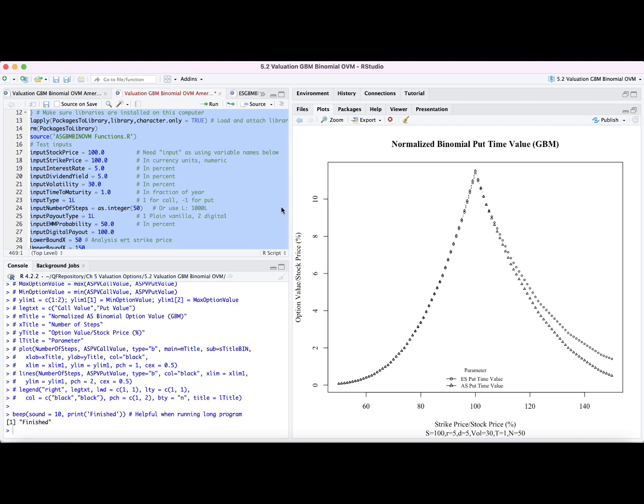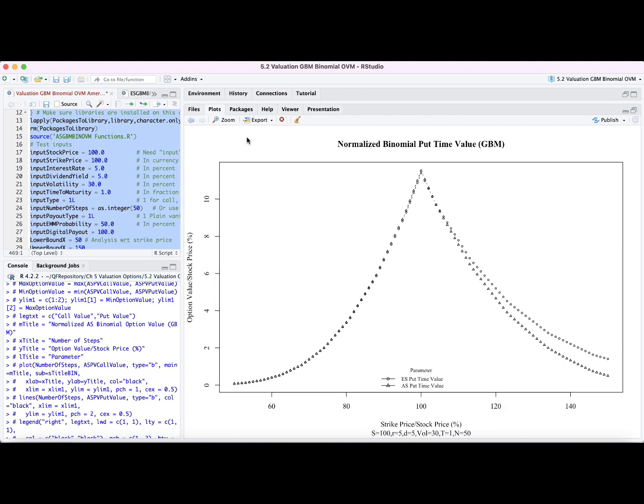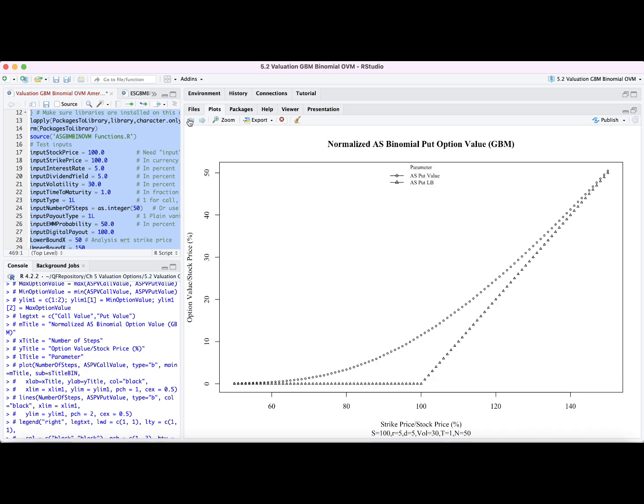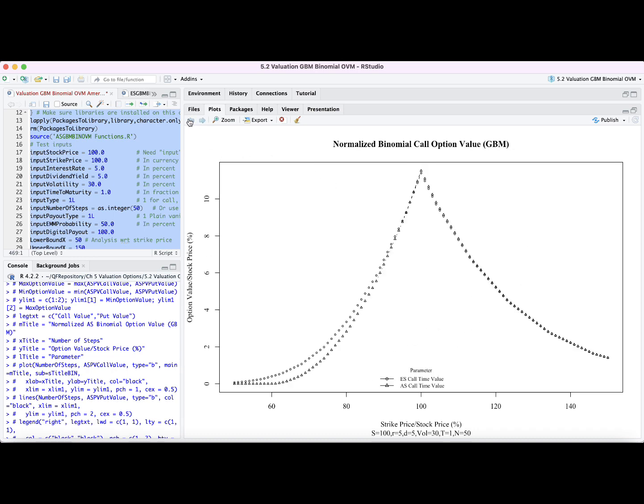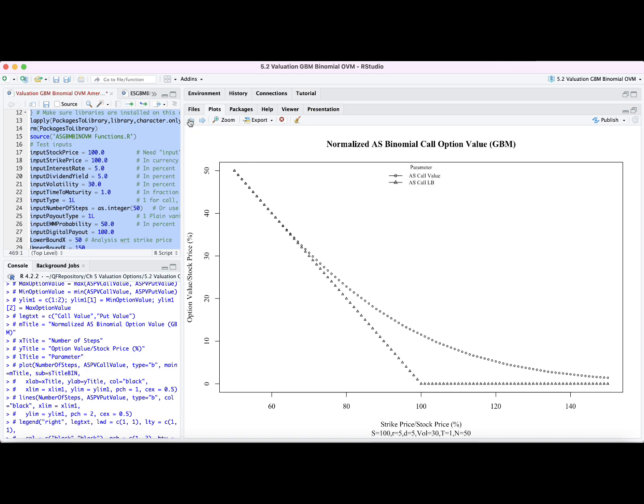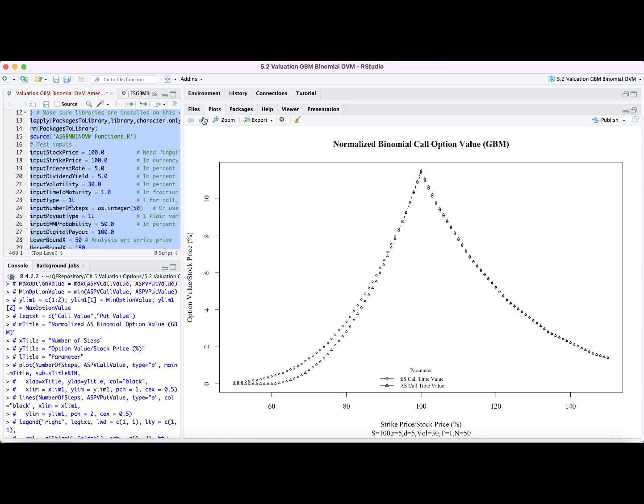So using only 50 time steps, we can see clearly it's not as smooth as we would like it to be, but we get the features of American style, the fact that you would exercise early in light of the dividend yield for both calls and puts, and we basically see this in the graphs. And so the lower bound with American style is different than the lower bound with European style when there are dividends.